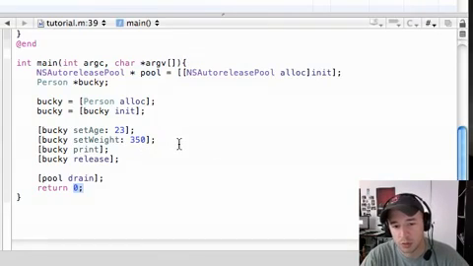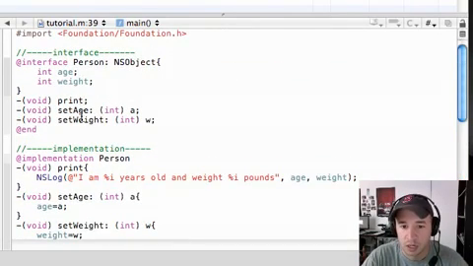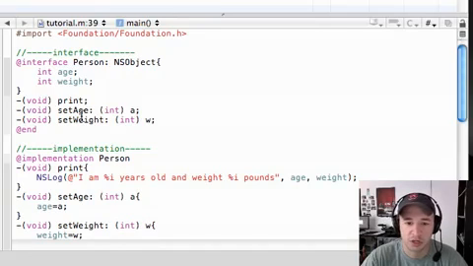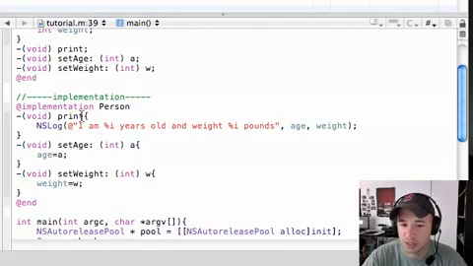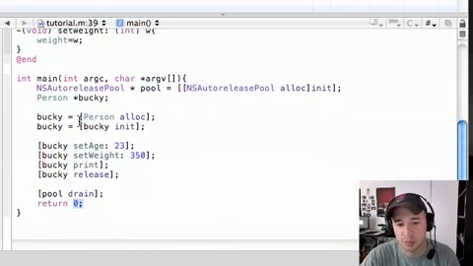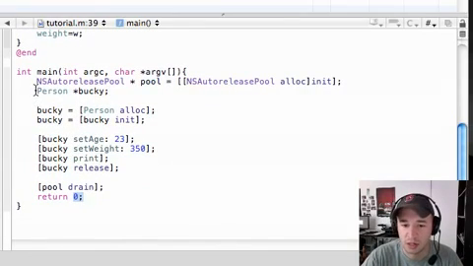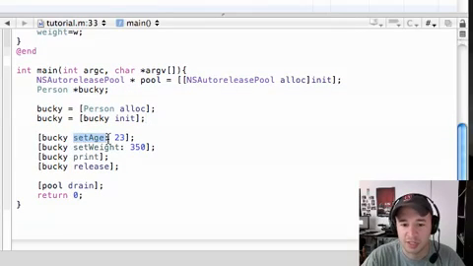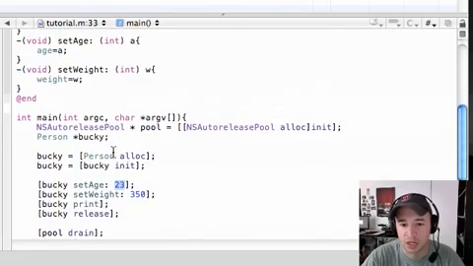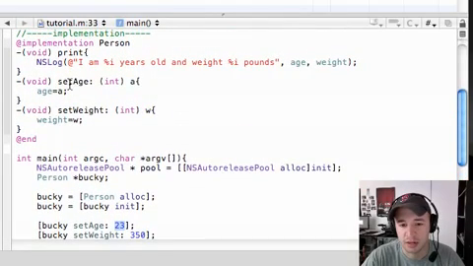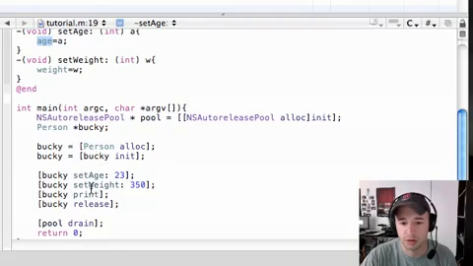So one last time, let me show you guys what happened. We set up an interface which pretty much describes every piece of information we're going to be putting in our class. In the implementation, we gave our methods instructions of how to do their job. Now in this main method right here, what we did is we made an object called Bucky, saved some space for it, created it, and now we called the method setAge and passed in the value 23. So what it did is it went up to this method right here, setAge, took that value of 23 and set it equal to the variable age. So now Bucky's age is equal to 23.